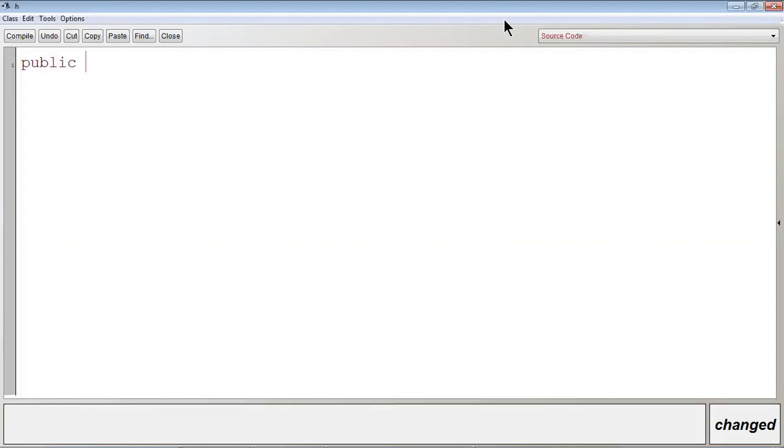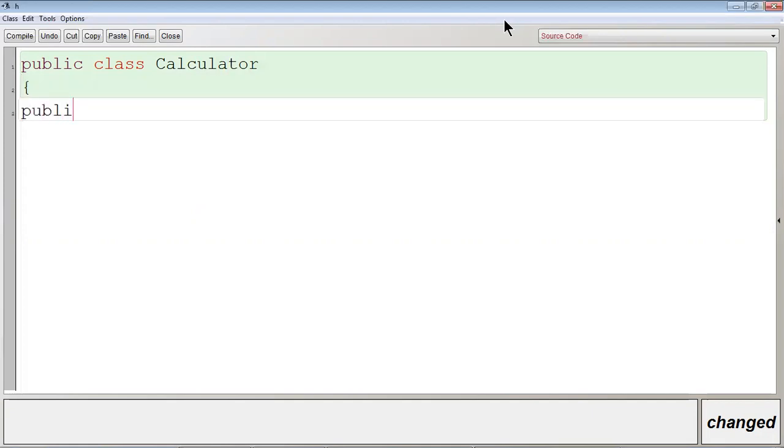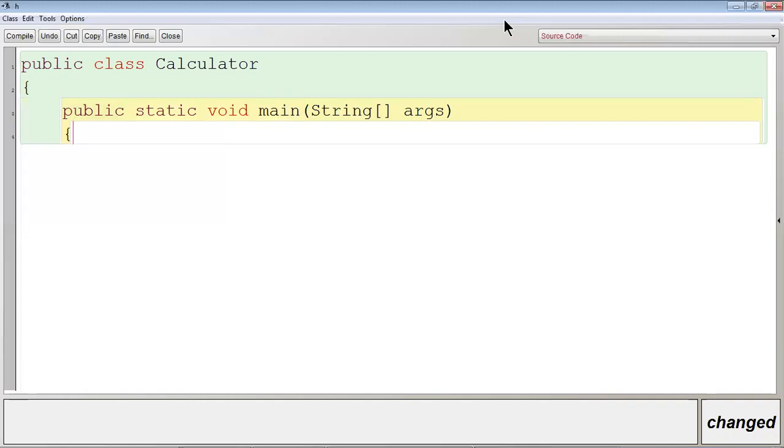public class calculator. Okay, public static void main, capital String, String array args. Control Shift I for indentation. Then let me take two variables, int num1 is equal to, suppose, 10. Okay, int num2 is equal to, for example, 5.